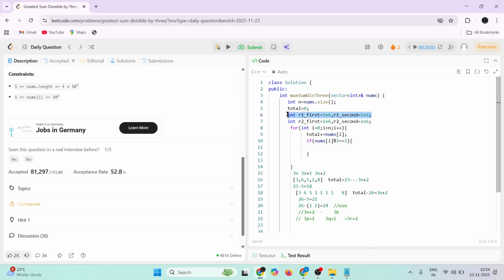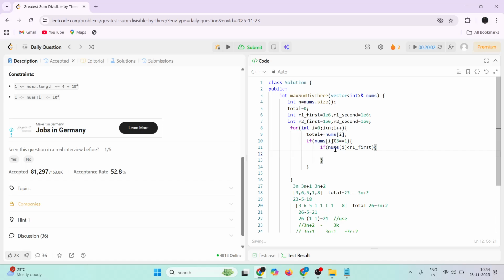That means, how will it change? So first we check if nums of I is less than r1 first. What I check is, if this current number is smaller than r1 first, that means it's smaller than both, because this one is already greater than this one. So what we are going to do, we are going to do r2 second equal to r1 first.